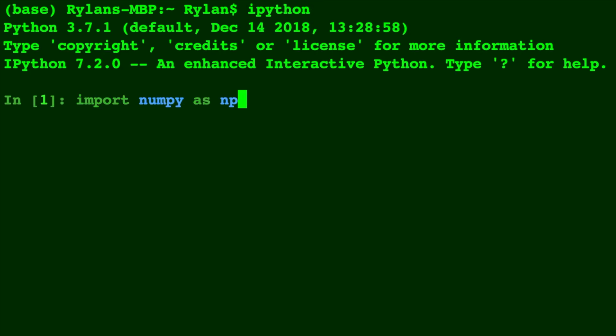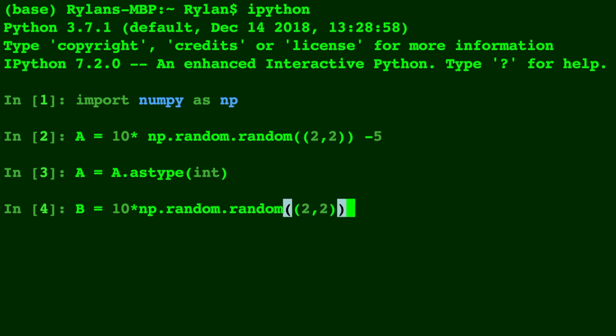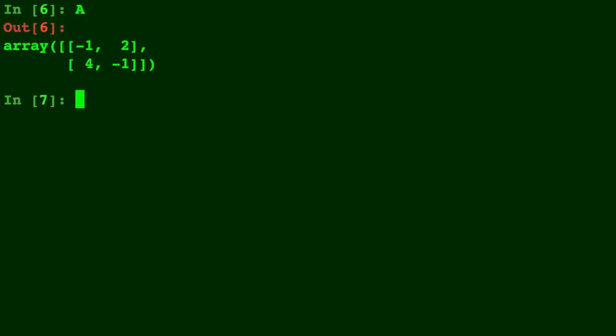So let's import NumPy as np, and let's go ahead and create a random array A, multiply it by 10, we'll make this a 2 by 2, and we'll subtract 5 so that the numbers are between positive 5 and negative 5. And I'll go ahead and convert it to ints, and let's create an array B the exact same way, 2 by 2 and minus 5. And we'll convert that to astype int as well. So here we have our random array A and our random array B.